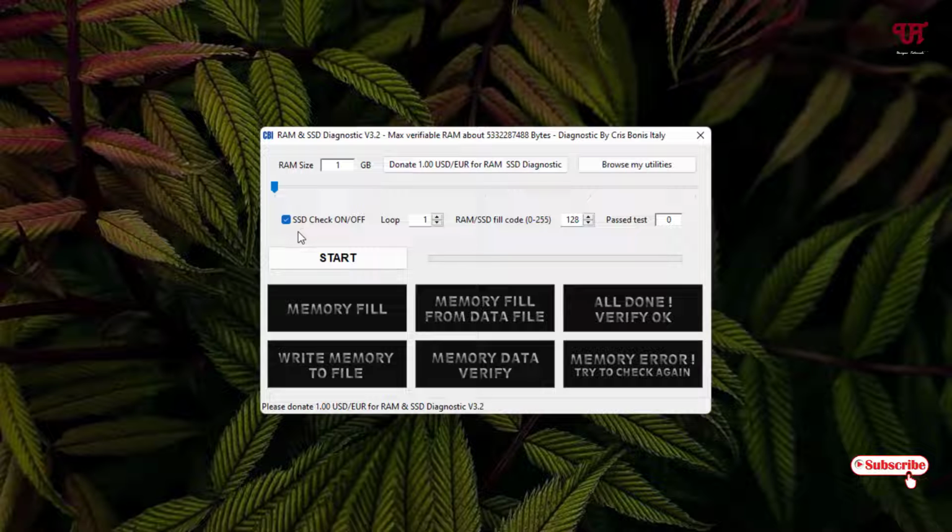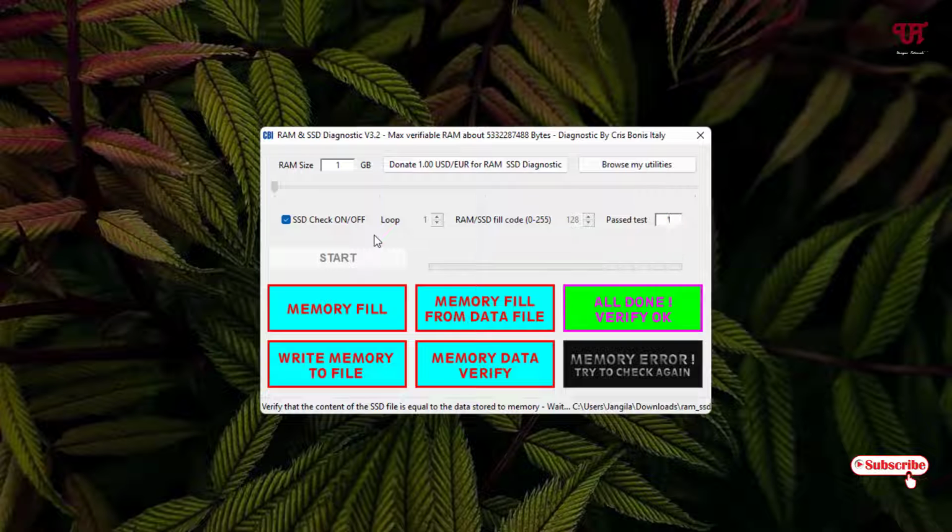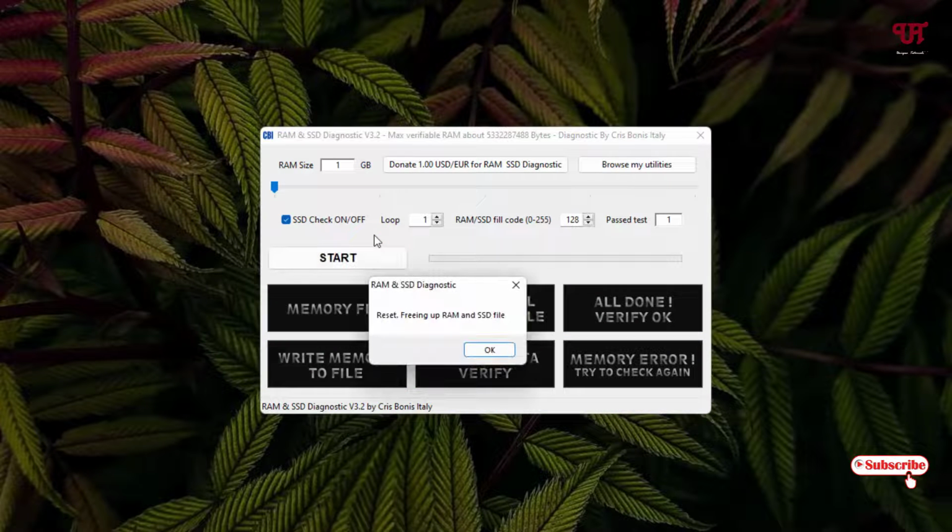You can check the SSD also if you wish. I will just keep it for now. You can just disable it also if you don't want to check your SSD or if you don't have an SSD. So I'll just keep it, and what I will do, I'll just click on start and wait for a few seconds.